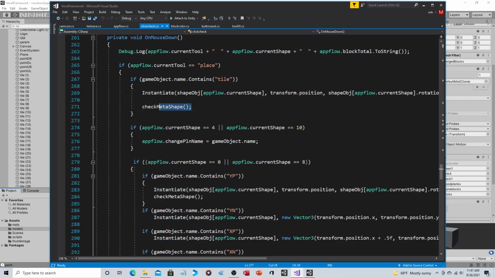This we'll cover in a separate video. This is a function that then decides, is this part of a meta shape? So are you making a line? Are you making a square? Are you making a triangle? So we'll cover that separately. As you can see, the core functionality is pretty simple for the tiles. It gets more complicated for blocks. So let's do that next.